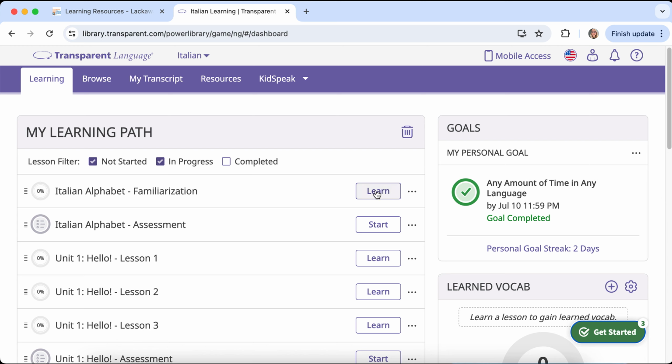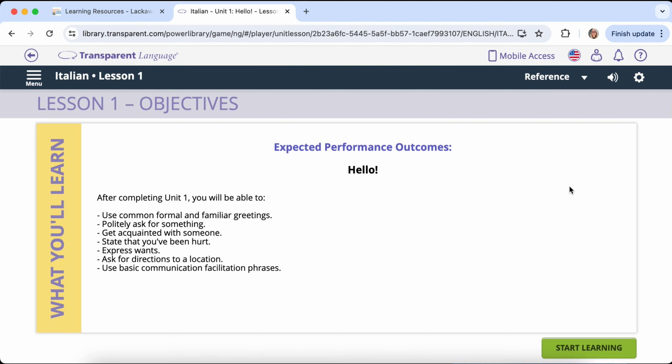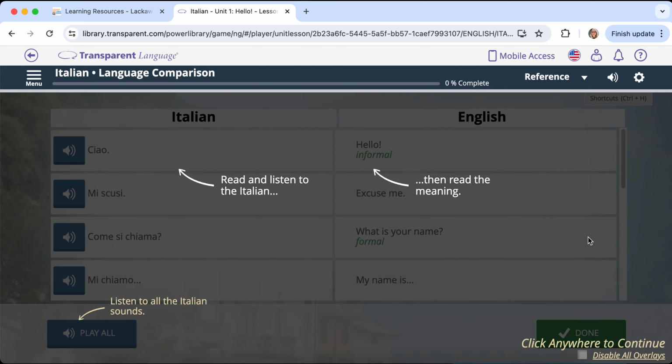If you do go to a lesson, so let's go to Hello, Lesson 1. It'll give you an explanation of what to expect by taking the lesson, and if you click Start Learning, it'll give you a tutorial on what was needed and where to find the different steps to complete the lesson.